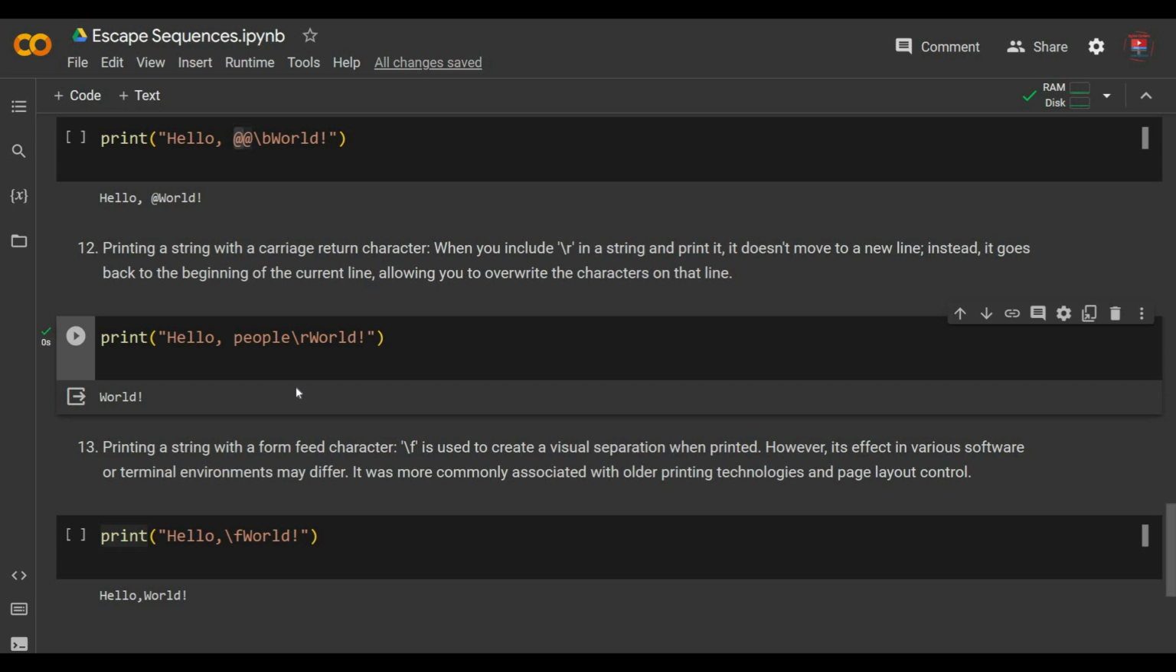The last one in the list is \f, which indicates the form feed character. What is the form feed character? It is used to create visual separation while printing. Maybe you are printing the output, so when it is printed, the text after \f will be on separate pages. But actually this escape sequence is currently not supported, because it was most commonly associated with older printing technologies and page layout control. So you may not see the output even if you run it on your system, but just for information I have stated this in the video.